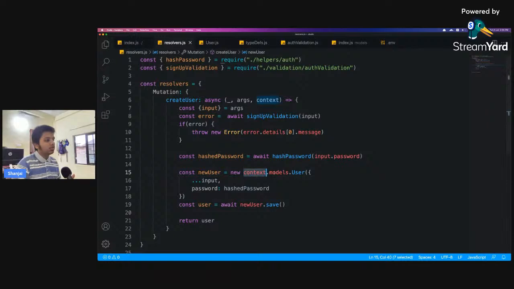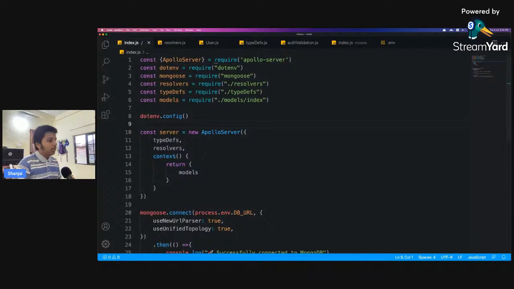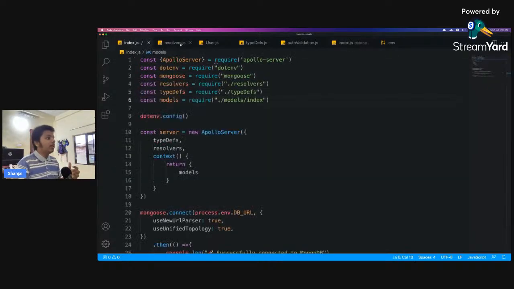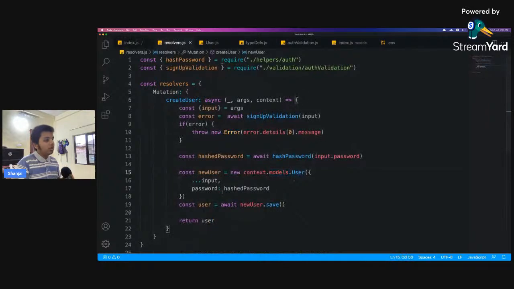context.models.user. Why I'm doing that is because inside of the context we are creating an object that has a models property in it, and the models property has a user property in it. So through that I can get access to the user model, and then create a new instance of that user, and then save it, and then return that user. That's basically what is happening.